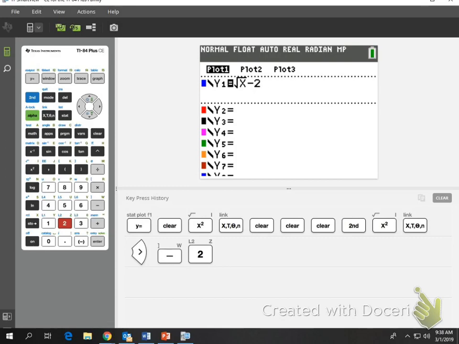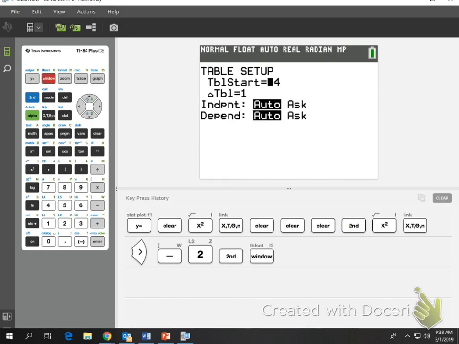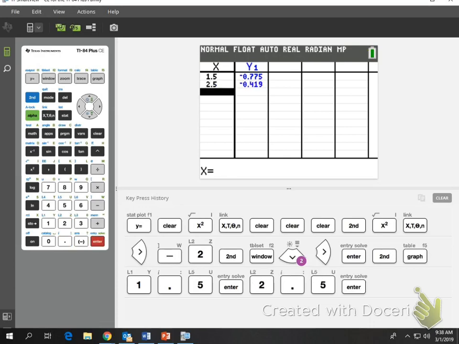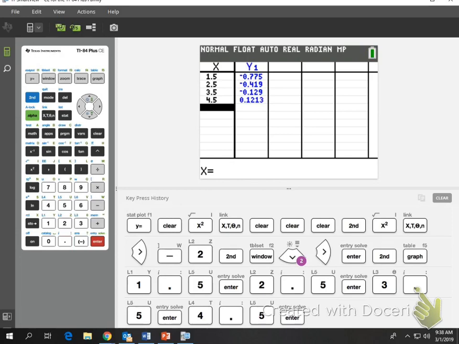I'm going to go to my second window table set and change that independent to ask. And then go to your table, second graph. And what do I want? I wanted 1.5. I wanted 2.5, 3.5, 4.5, 5.5. Is that correct? Add those values up, and that's my area.